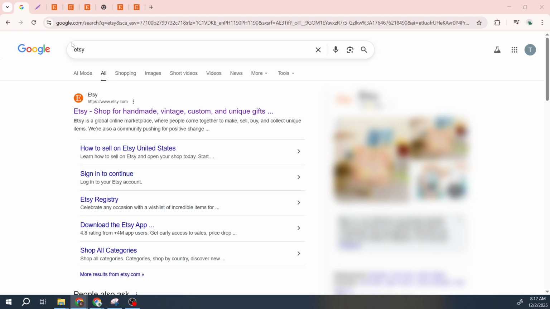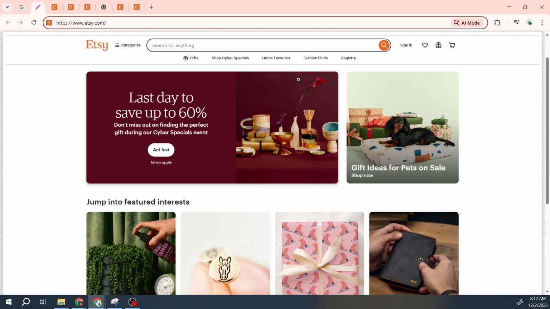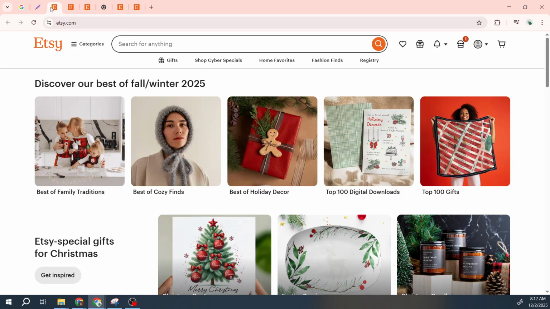Click the first result to head to the official website. Once you're there, log into your account. Make sure you're signing in securely on the official site and use your usual credentials so you can access your seller tools. From the top of the page, open your account menu and choose Account Settings.